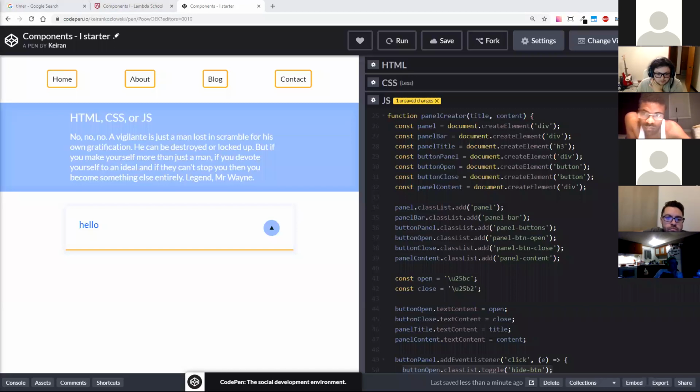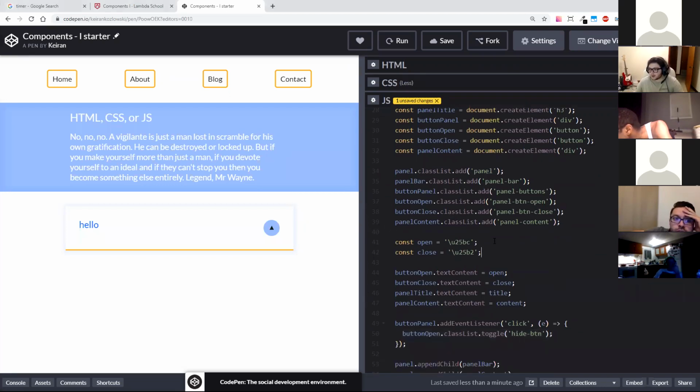Do you want to try debugging it together? If you want, you can share your screen and we can go over it together. Okay, cool. So Robert got lost when I added all this text content stuff.